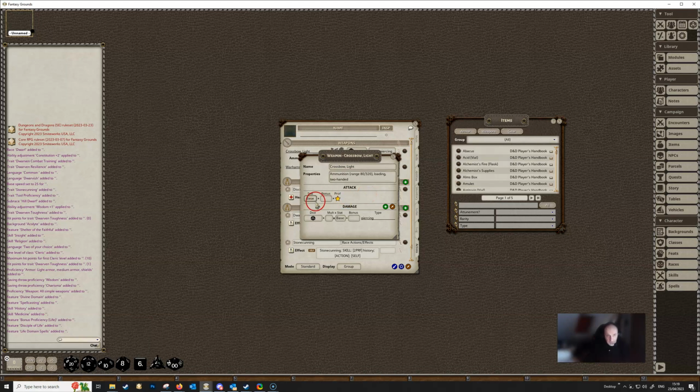If we click on this little icon here, the magnifying glass, it'll give you more information on this crossbow. It shows us the properties of the crossbow. It shows us that actually it's two-handed. It shows the dice damage and the stat on which it is based. So it says here base, but Fantasy Grounds knows that that means in this case that it's dexterity.